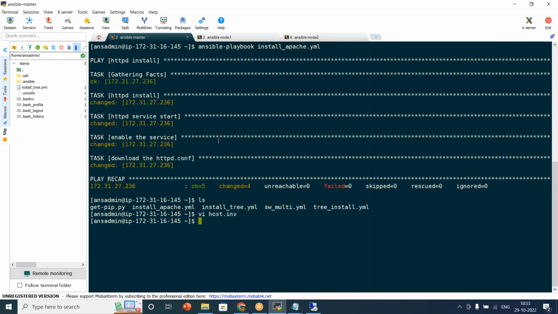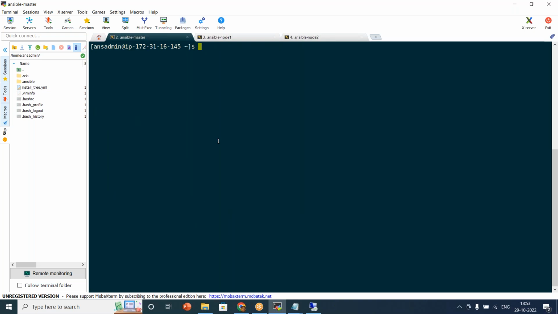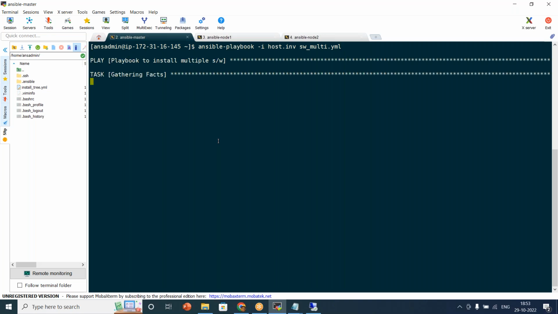Okay, so let's see how to run this. Let's say ansible-playbook, you have to pass -i, the inventory file, host.inv. So it's going to point to this host.inv. That's the inventory file, and then we are going to say software multi, and we wanted to run this for dev. You don't have to say that if you have already given dev inside the YAML file, then that's fine. Run this.